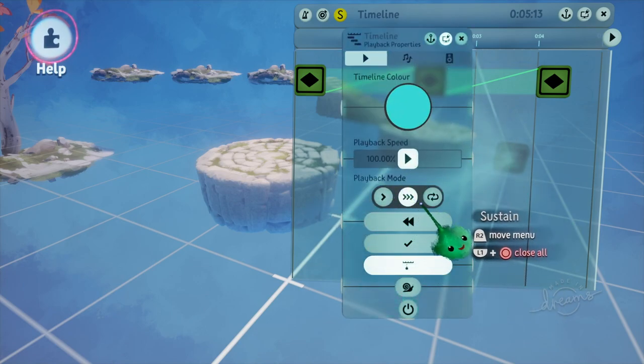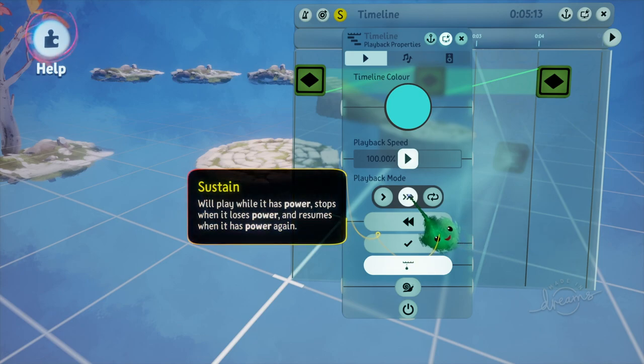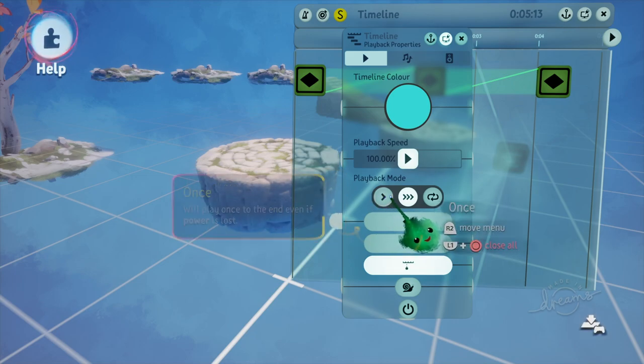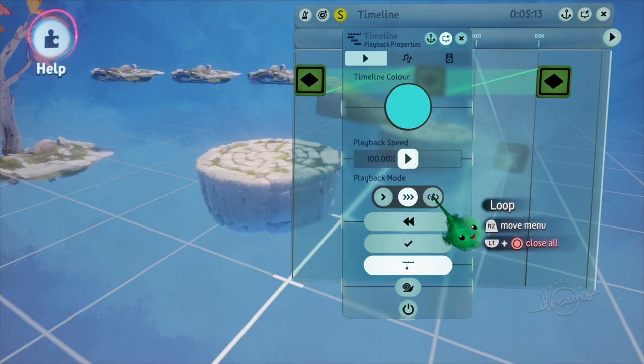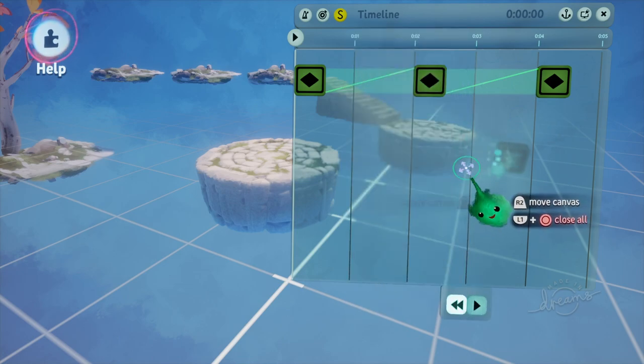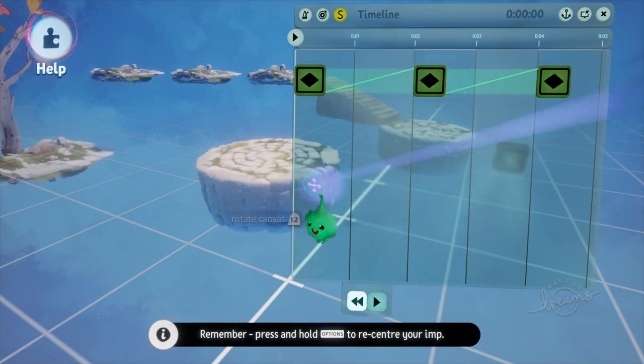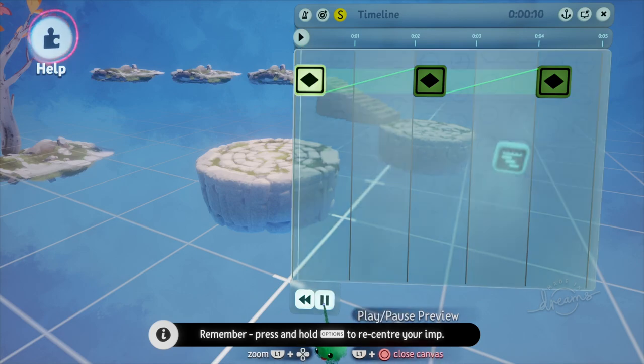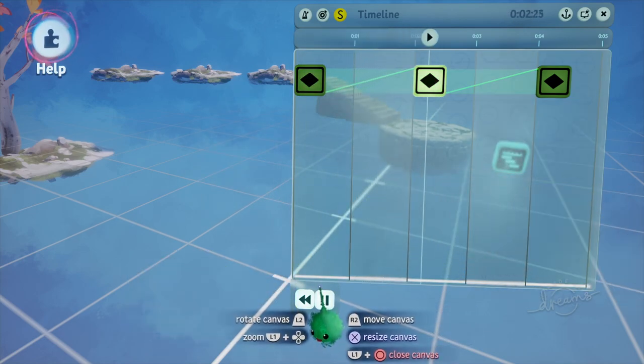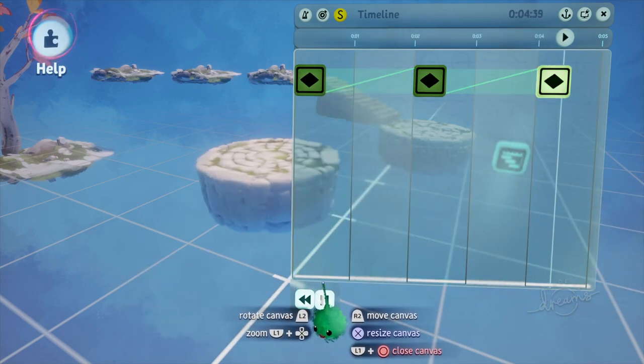So open up the details by pressing L1 and square, and then change it from sustain, which will just keep the animation going and going as it is, as opposed to once, which will just do it once. You want to choose this one, loop, which will loop it all together. However, that doesn't quite fix it, because you get this gap at the end, which you can see, where it just pauses for too long.